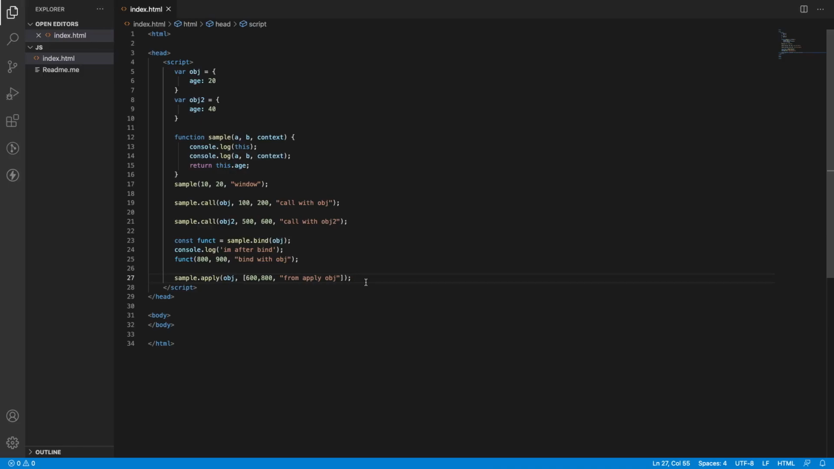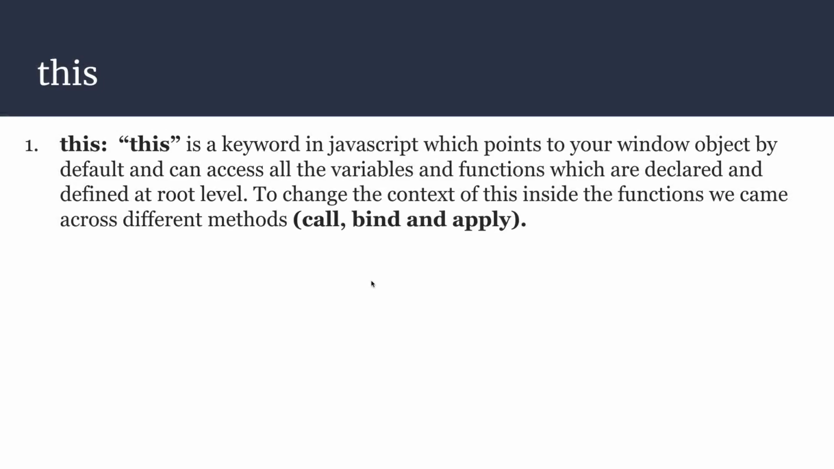Let me go back to my PPT. Yeah, this is a keyword in JavaScript which points to the window object by default and can access all the variables and functions which are declared and defined at root level. To change the context of this inside functions, we came across different methods like call, bind and apply. Let's understand call, bind and apply in detail.